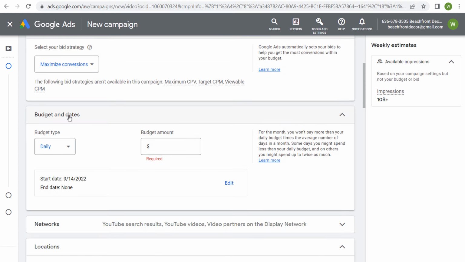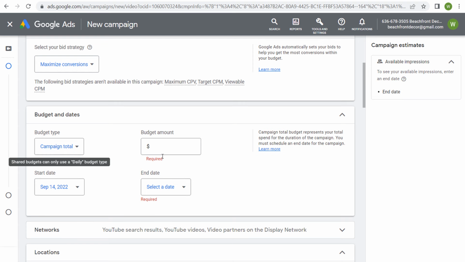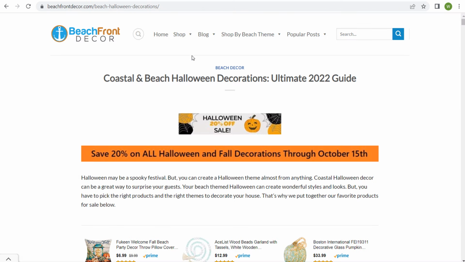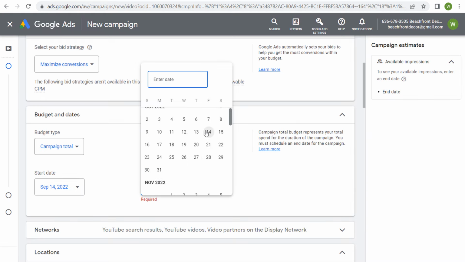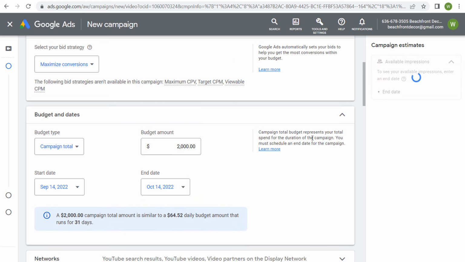Now, what we have next is budget and dates. With budget type, we can either choose daily or we can choose campaign total. Let's just say I know I want to spend $2,000 on this campaign. I'm going to run it starting September 14th. My promotion actually ends at the end of October 15th. So we're going to run this from September 14th directly through October 14th. So we're going to have this campaign end immediately on the day the promotion ends. So everyone can get all of the purchases in sometime over the next 31 days. So it's going to be about a $64.52 daily budget that runs for 31 days.